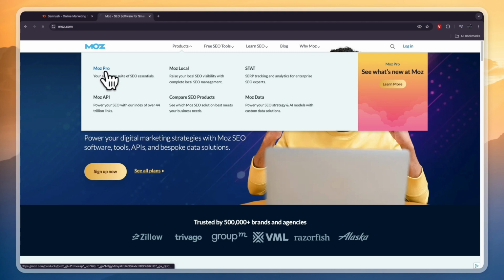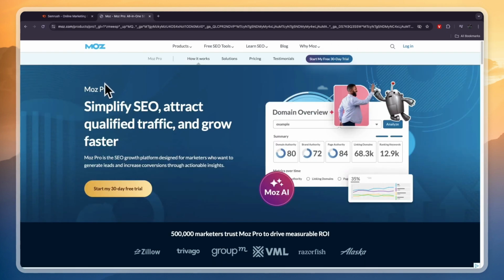So let's go and click on Moz Pro right here. So they will simplify your SEO. So let's see how they do. So here you have a preview of what they actually do. So here you can search for a domain. Then you will see the domain authority, the brand authority, the page authority. You will see its linking domains and the ranking keywords for this domain.